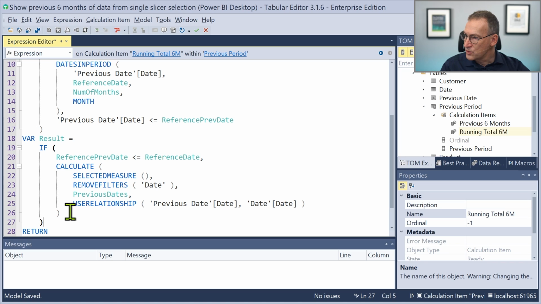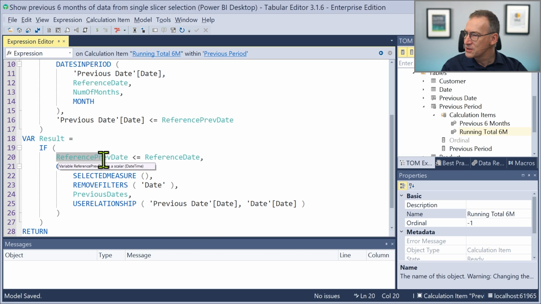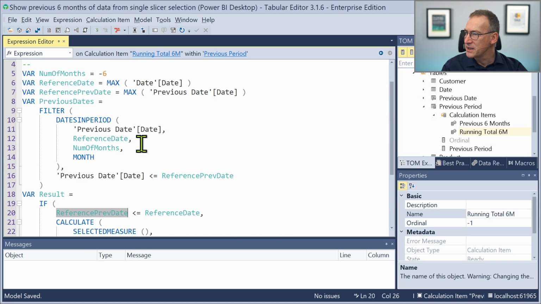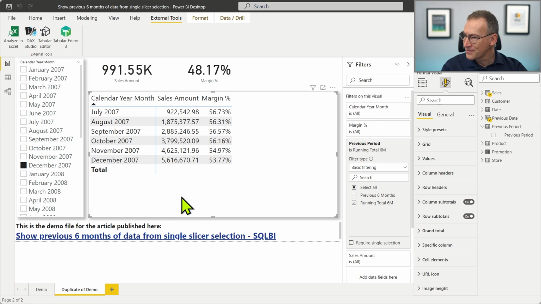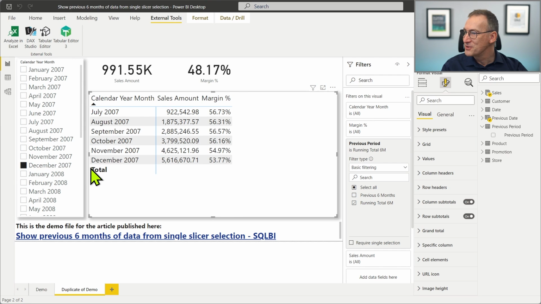that is not going to work either. Let me try. That checks if the value is before the reference date, then show something, otherwise blank it out. No, actually it is working already. So if the reference previous date, that is October, is less than December 2007, then it shows the value. And that shows 92218, so it's showing a running total of the margin for whatever reason.